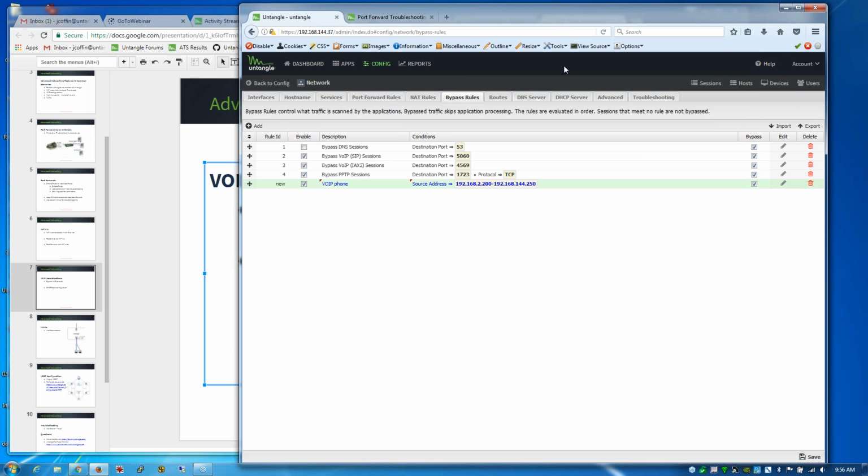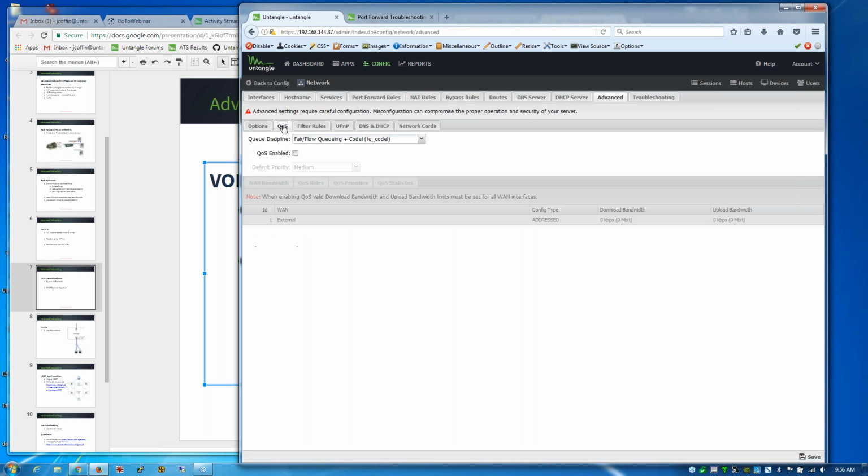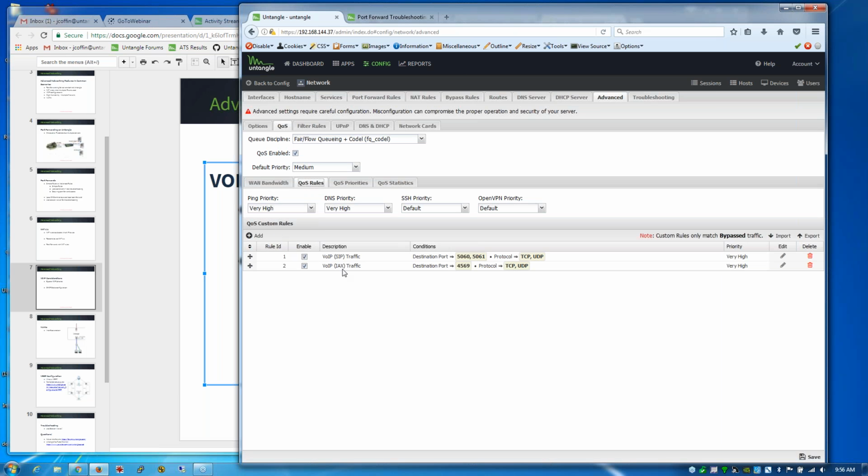One of the good things to do is go into your advanced settings and QoS, and make sure QoS is enabled. And I also create a rule, which is actually in here by default. I didn't realize that. It's going to give high priority to your VoIP calls. So VoIP calls will take priority going out that interface over regular internet traffic, which is web browsing or email.